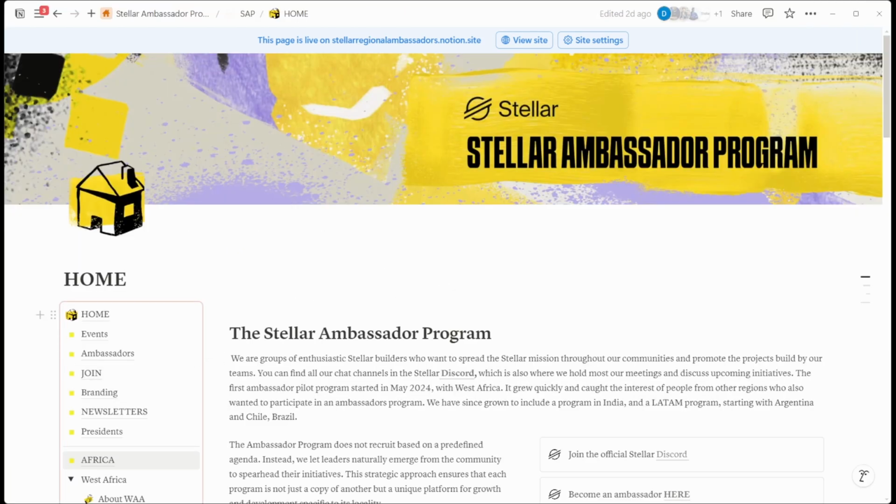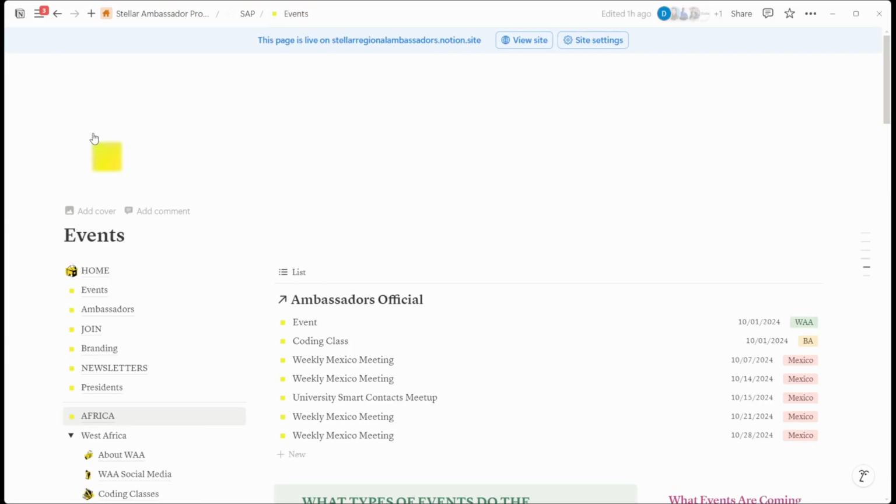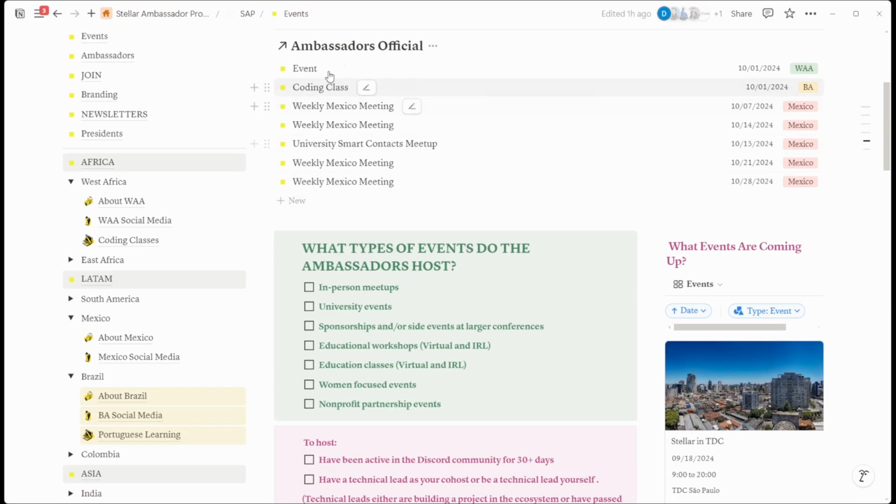We're back on the home page now, and I will show you all the important links in the side navigation bar that we haven't gone over yet. Let's look at events. The top of this page is a list of all the events for the next 30 days across each and every ambassador chapter.